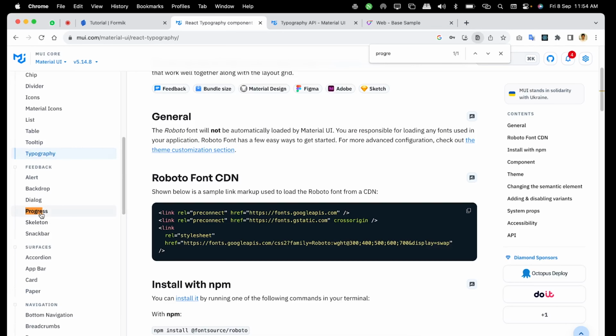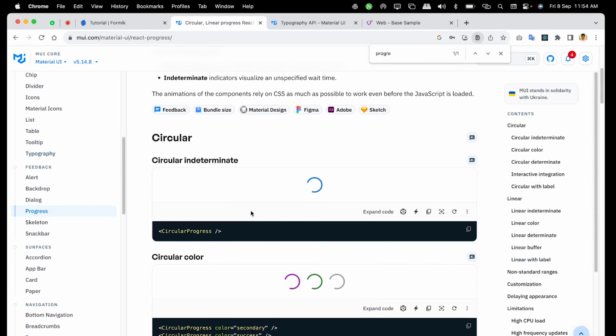Maybe progress or something like that. Oh, so this is what we are trying to look for. Maybe we can just expand the code and then try to adjust it. So this also can be imported from circular progress bar.